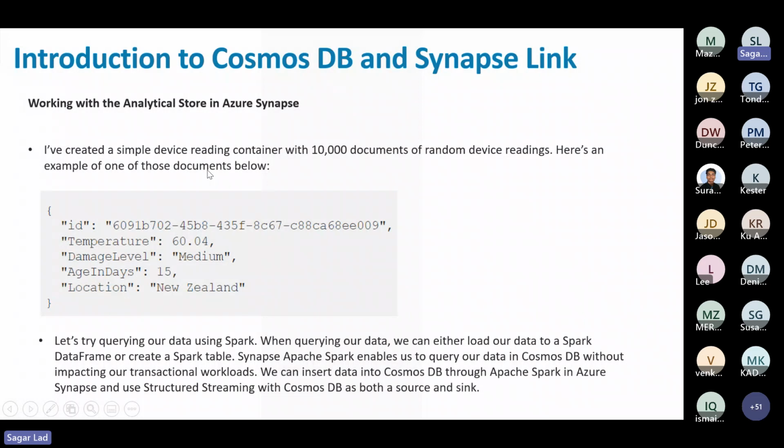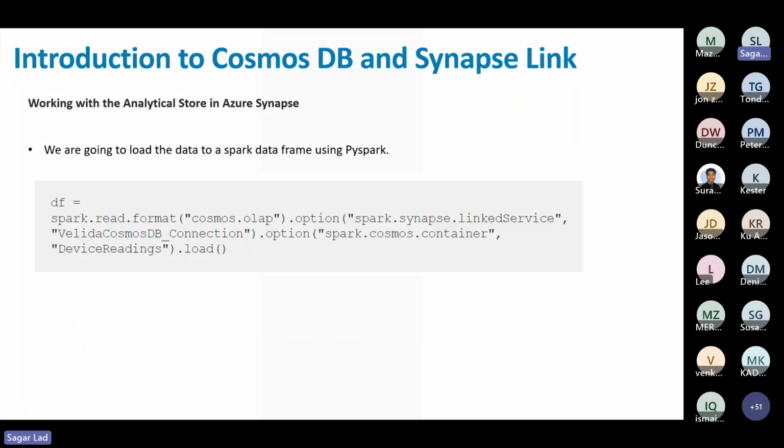Then, in order to take an actual end-to-end example, here I'm taking an example of a JSON file coming from a simple device reading container, which has 10,000 documents, and each document has this format. It has ID, temperature, damage level, age in days, and location. Now let's try to process this using Synapse, with the Spark pool that we created.